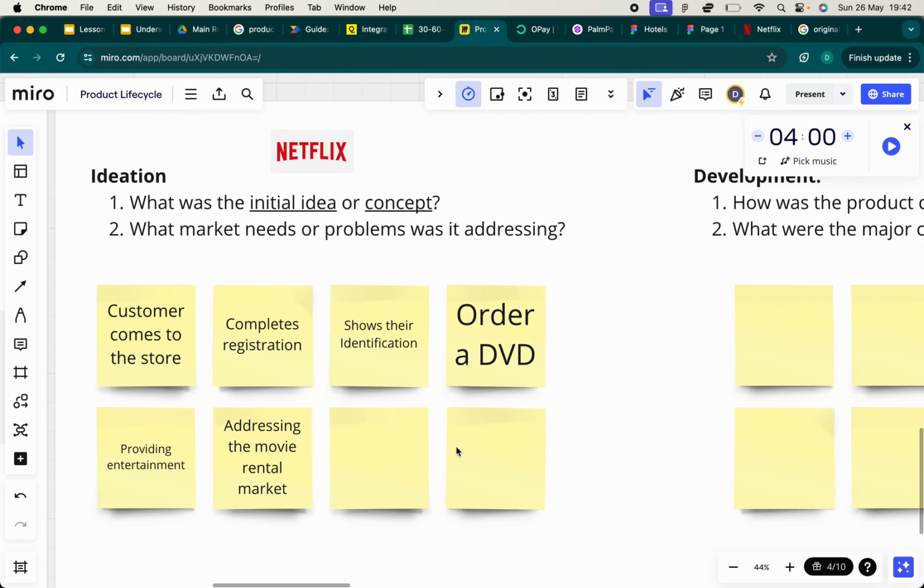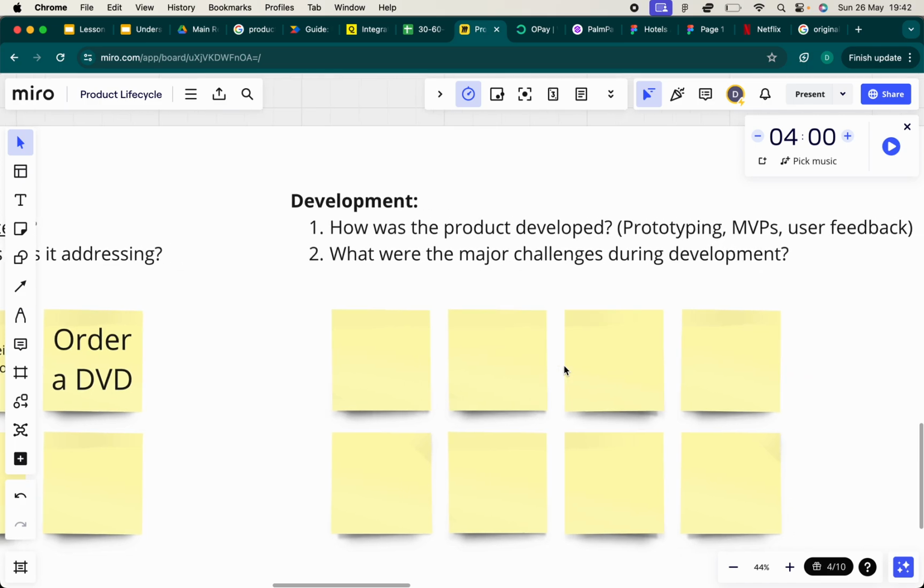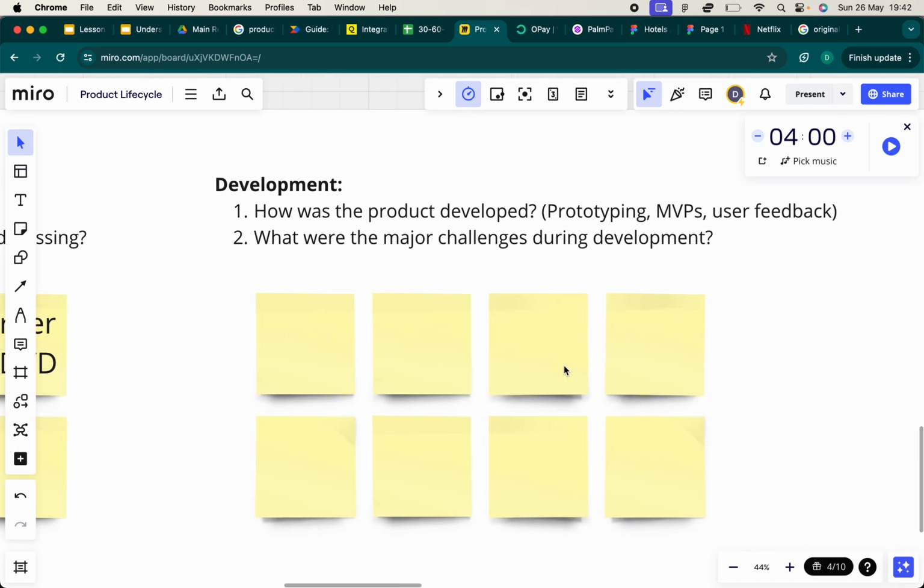So that's ideation. Now we move on to development. They created what product? So in development, we ask the question, how was the product developed?